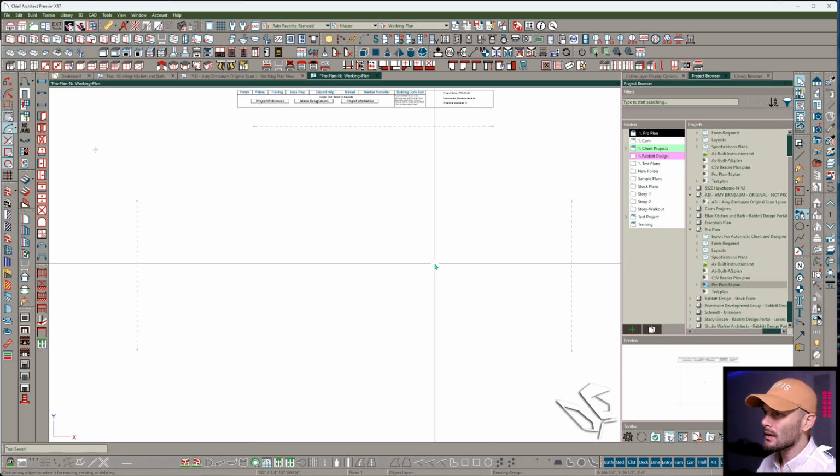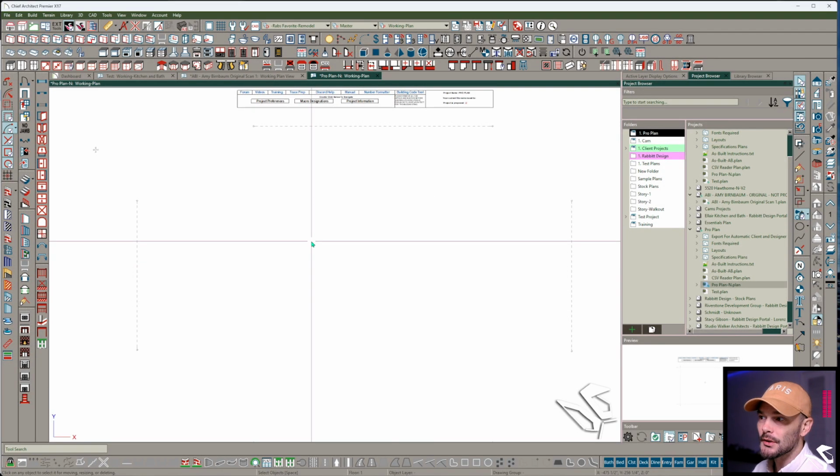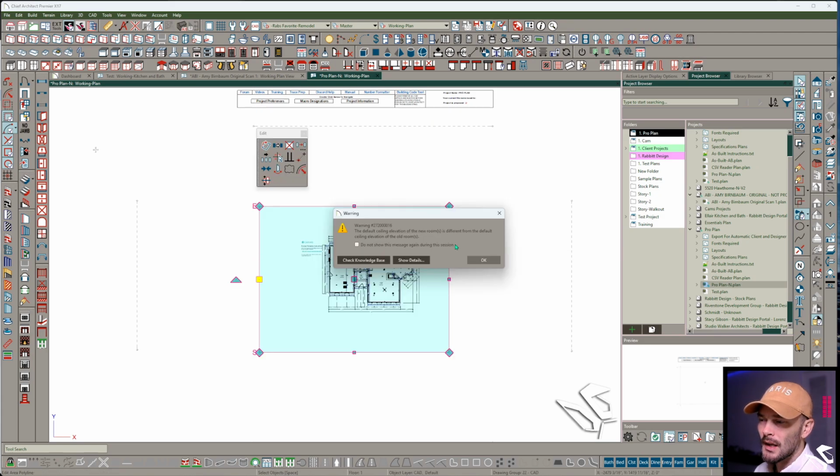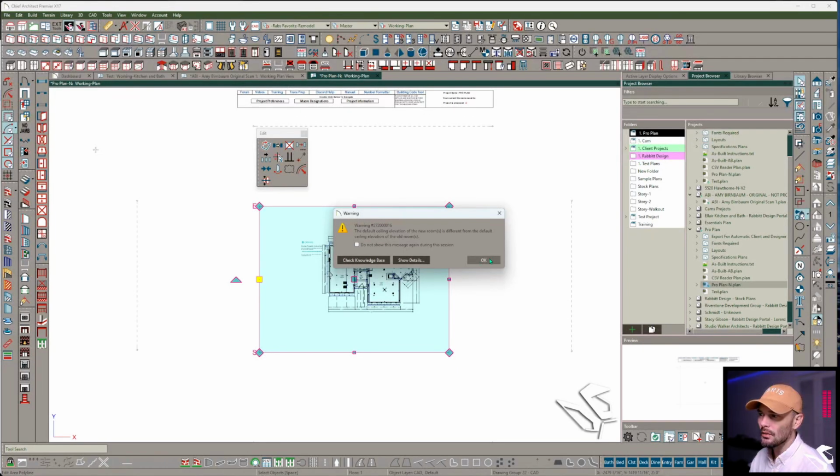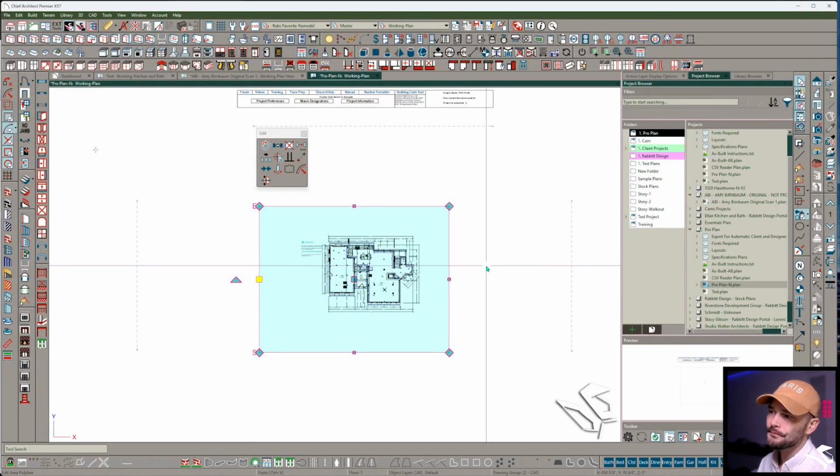Now in terms of auto build, I don't have auto framing turned on, and so we're all good there. We don't need to turn off any other auto build stuff. I think we're ready to transfer this over. So I should be able to paste hold position. Let's give it a shot. Look at that. Now it's going to tell us the default ceiling elevation of the new room is different from the default ceiling elevation of the old room, and you could press OK.